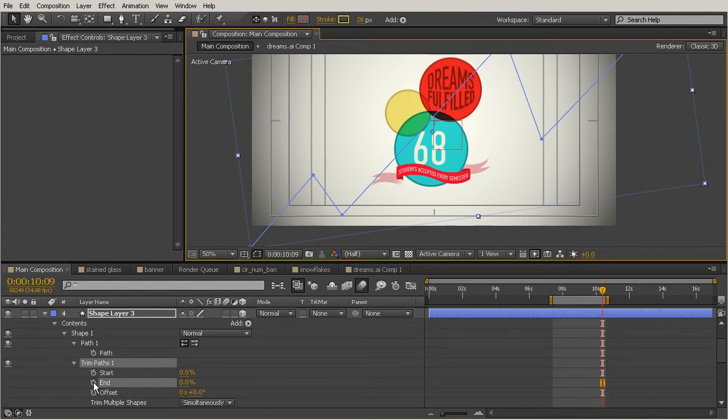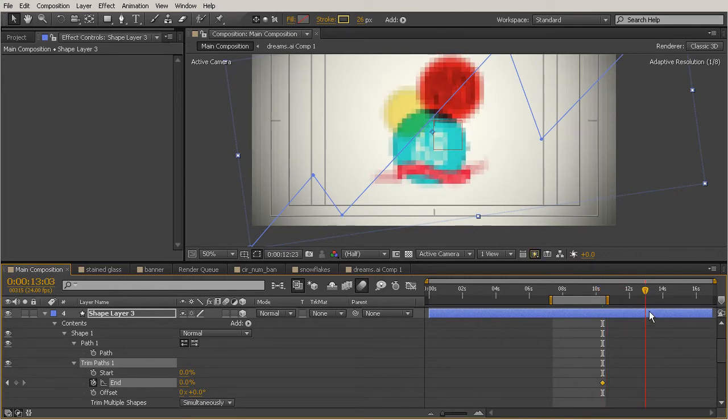So this is really where I want to start from. So I'm going to go ahead and hit that end property there to start that stopwatch. And then I'm going to move forward and give it, let's say, about 3 seconds to animate on. So we'll just go in right there between the 12 and the 14 to about 13 seconds. And then I'm going to drag this all the way up to 100.